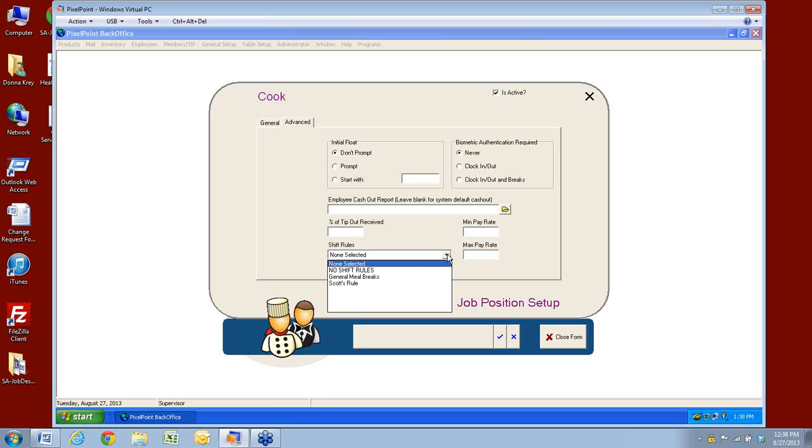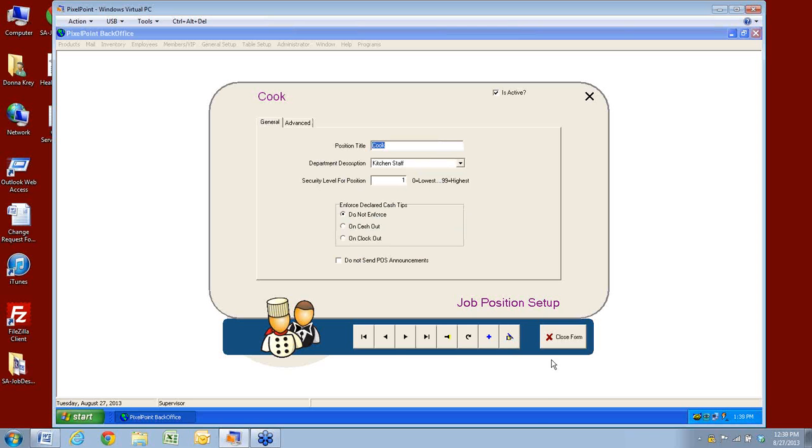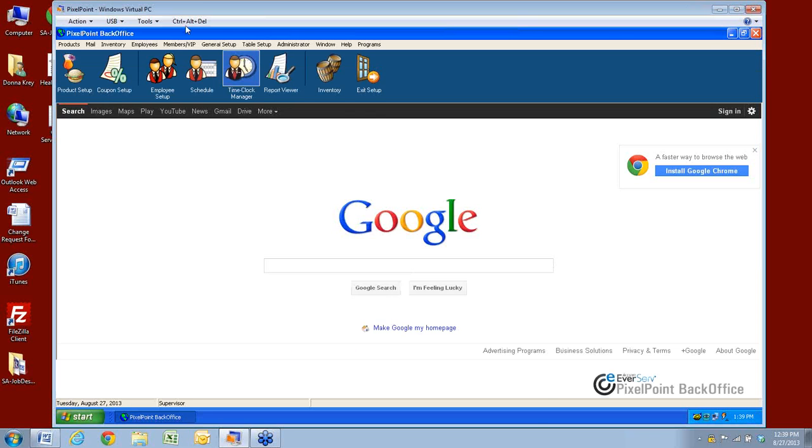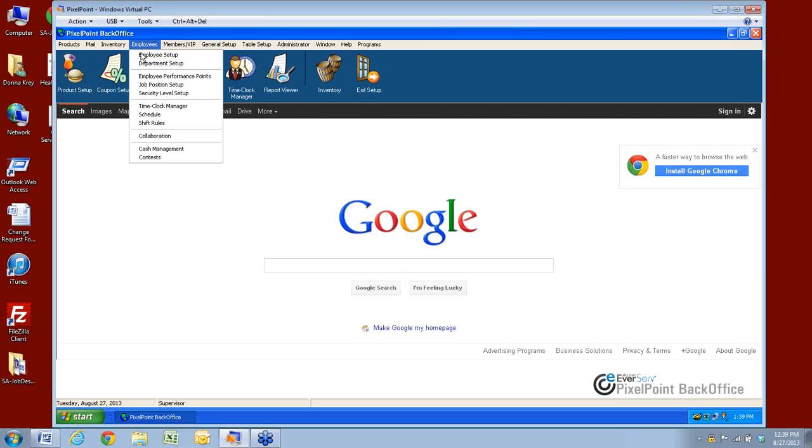Maybe I don't need a custom rule for cooks. They're going to follow the general shift rule that's already in my system for everybody. Now, I might want to put minimum maximum pay in here, though, so my management staff knows what I, as an owner, have set up as my parameters. So maybe my minimum is 9 and my maximum is 15. Okay, and now we have our rule set up. And close. Okay, so that is job position.